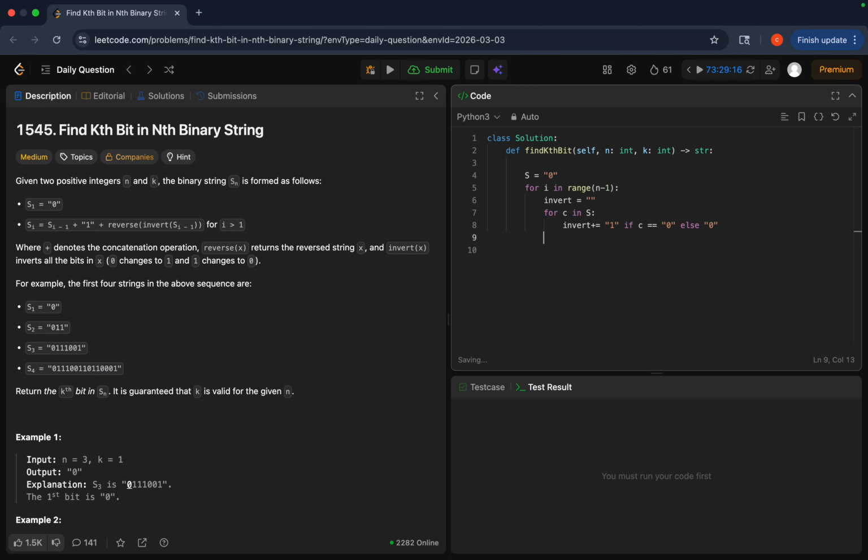This is to add it to invert, and then you will use invert to reverse it, and then you will be concatenating to the given string. So s is equal to s concatenated with 1 and the reverse of invert, and you are adding it to s, and hence you form the s. Now you have to return s of k minus 1. This is the output which is required.